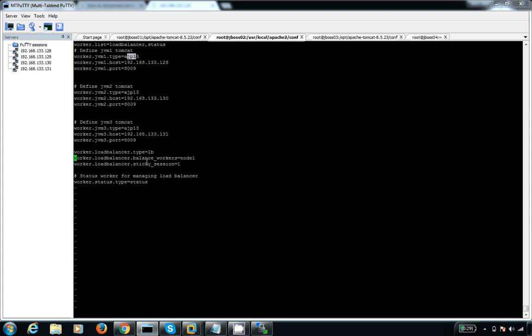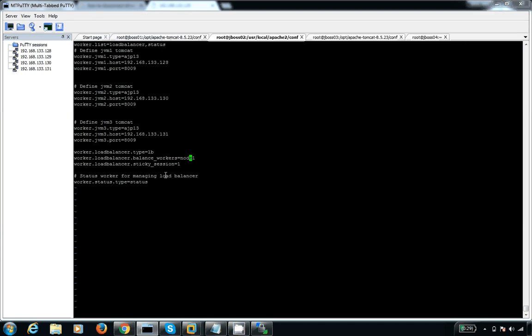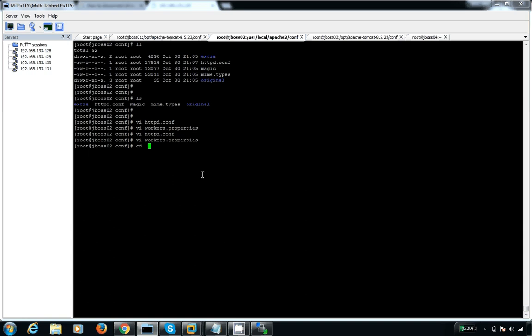So here is the load balancing part. We need to give the balancer, and JVM1, JVM2, and JVM3 are now in a cluster. I want to make these three, so the names, and this is for the sticky session. One is enable and 0 is disable. That's it. So let me start my Apache.